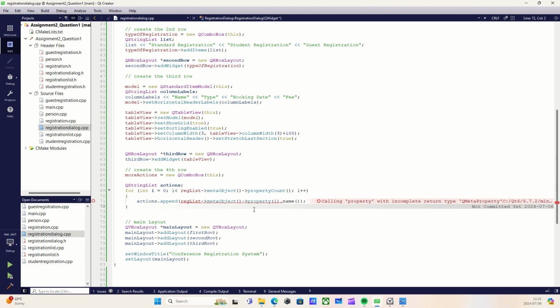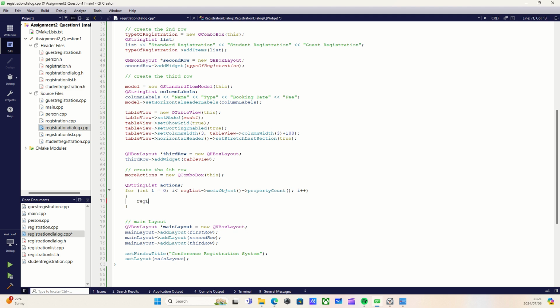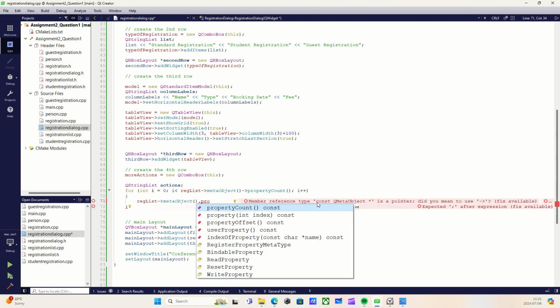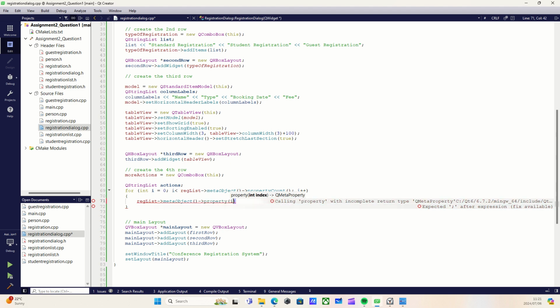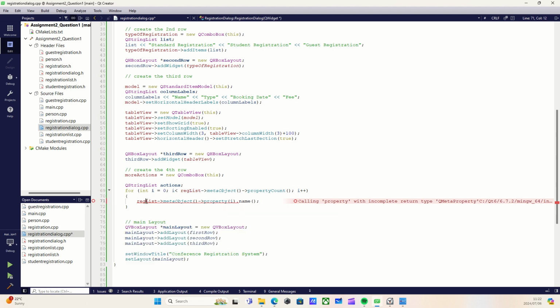But that doesn't make sense because I should be able to get rid of this entirely. I should be able to call registration list dot meta object. I should be able to then do dot property at i, right, dot name. I should be able to do that. But I'm getting an error that states calling property with incomplete return type QMetaProperty.